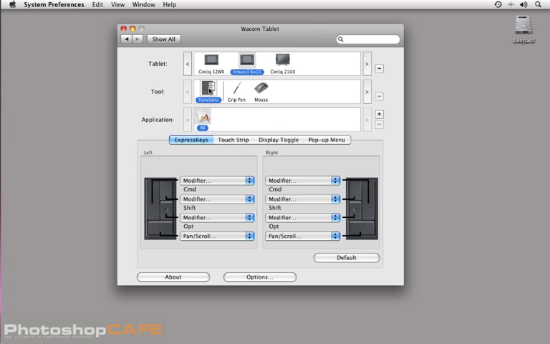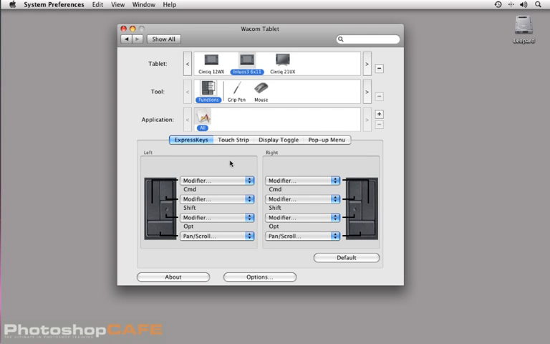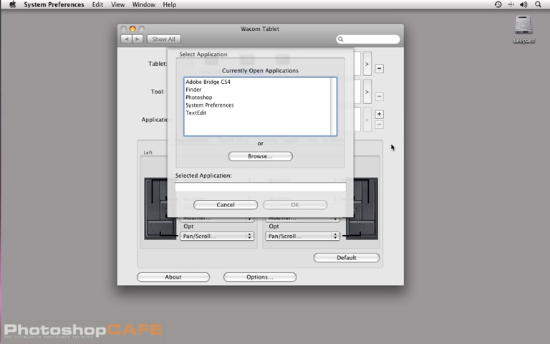As I select functions, you'll find four different tabs here. I have express keys. Those are the custom assignable buttons that I can set up for individual applications. And incidentally, you'll notice that my Photoshop icon has disappeared. You see, each individual tool can be set up for application-specific settings. So if I wanted to set up my express keys, and in this case actually touch strips and pop-up menu, I would have to again assign Photoshop as an application I wish to customize.